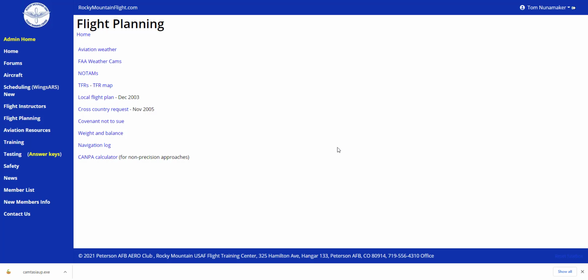I added an interesting calculator. I was watching a video on YouTube, and they're talking about CANPA, which is a constant angle non-precision approach. The airlines have been using this as part of a stabilized approach for a long time. I think the Air Force has adopted it as well, as I heard. They didn't when I was flying for the Air Force, but things have changed, and I retired quite a while ago. So I wanted to add this because it was a really cool concept.